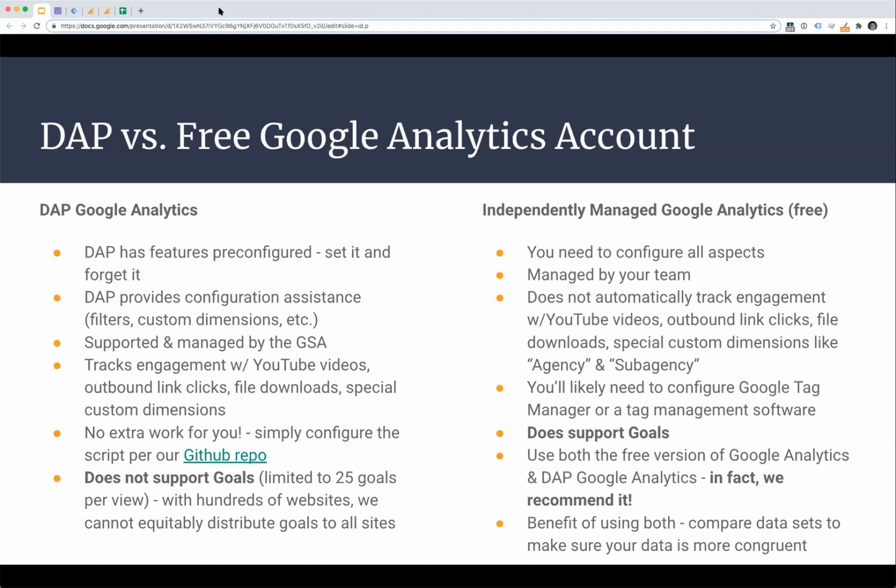Now, the one difference here when we're talking about goals is that the DAP interface does not support goals. In Google Analytics, you are limited to 25 goals per view. Now, I'm sure everyone here who uses DAP realizes when you go into your agency view, there are hundreds of websites typically within a view. And because of that, we can't equitably distribute goals to all sites. So for that reason, we ask that folks create their conversion rate metrics and calculations manually.